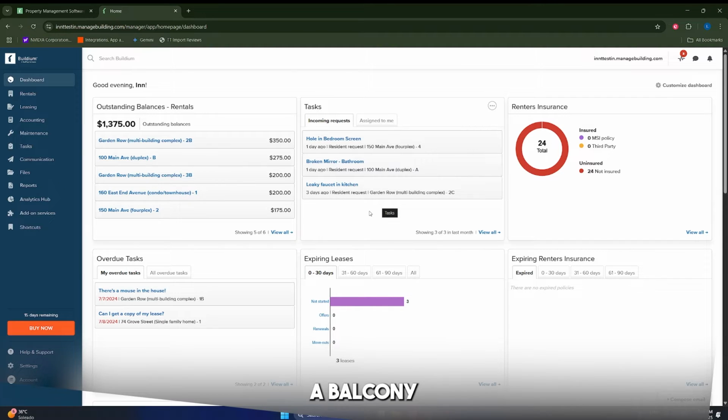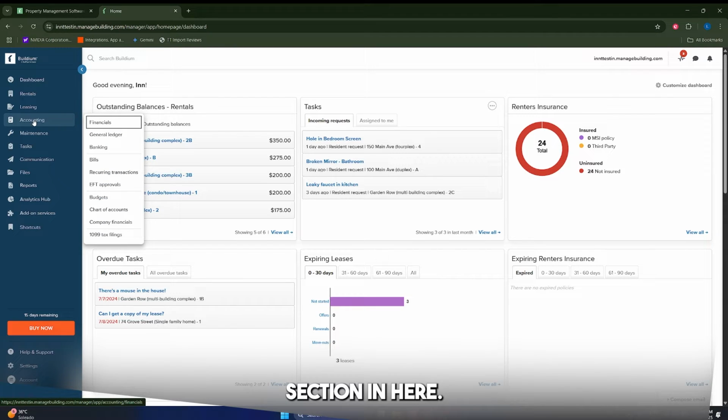We need to list a vacant unit, onboard a new tenant, collect rent, and handle a maintenance request. This is going to allow us to see Buildium's key feature in action, okay? Before anything else, you need to set up your financial backbone, okay? So we're just going to go to the accounting section in here. Now we need to add our operating and security deposit bank account.